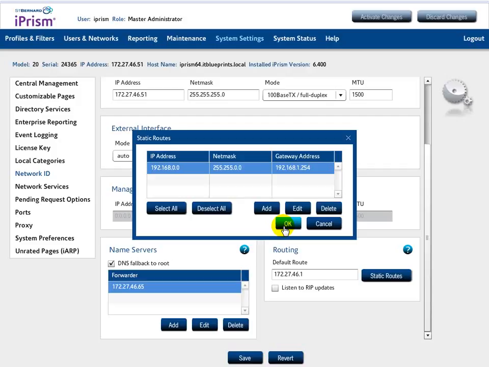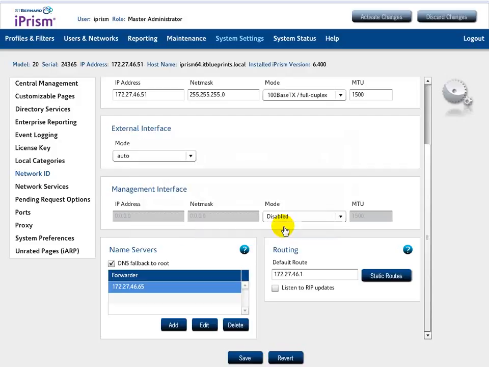Static routes ensure that the iPrism does not request intranet routing information from its configured default route, creating what is sometimes referred to as hairpin routing, a potential cause of network latency.